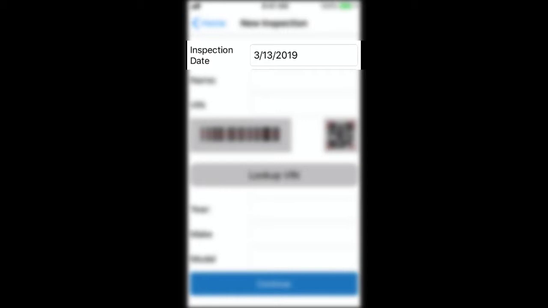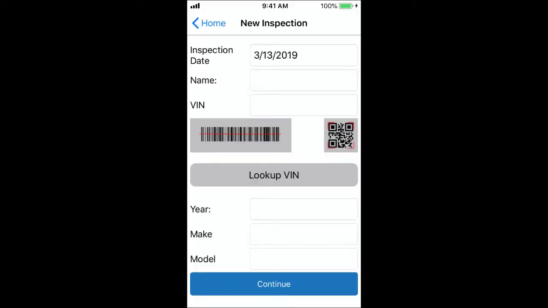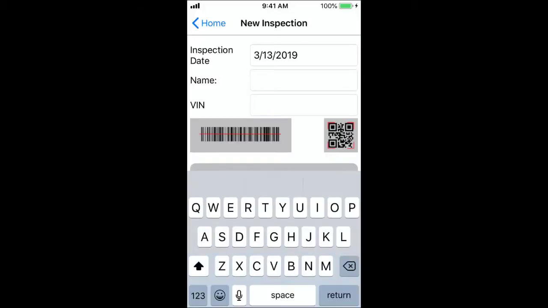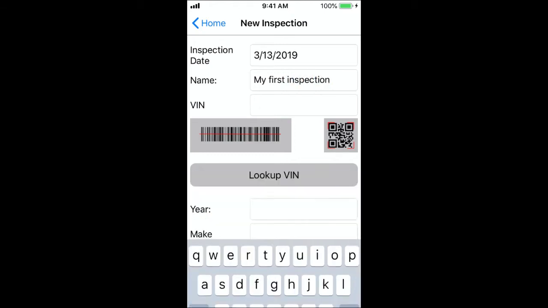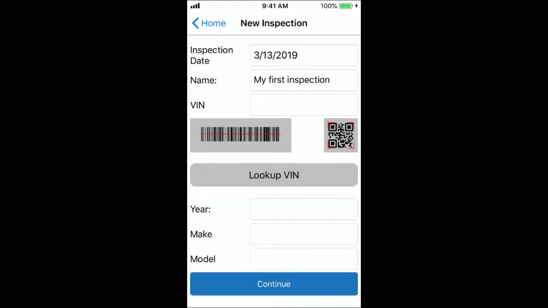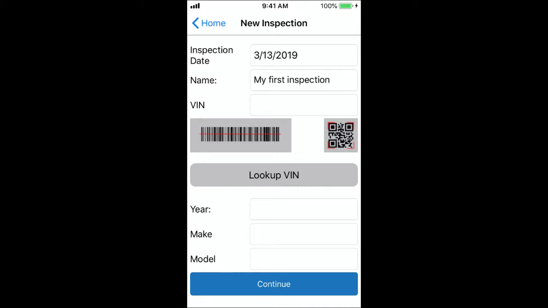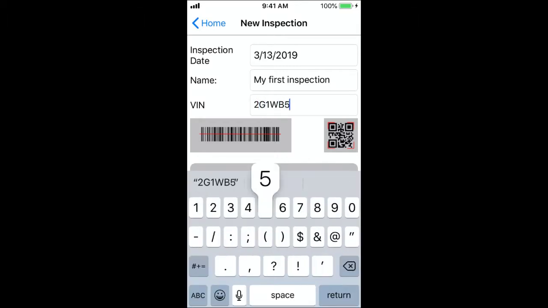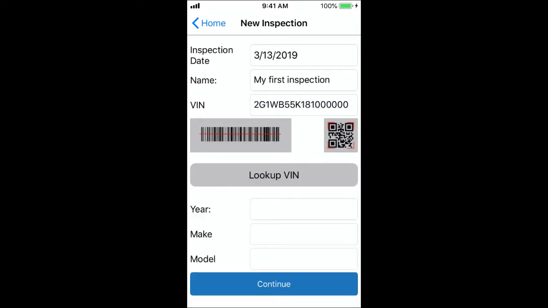The date gets automatically filled in, and for the file name, we'll call this My First Inspection. Now, we have a spot for the VIN. You can either use the VIN scanner by tapping on this button, or you can simply type the VIN in. For this video, we'll type in the VIN, and once it's entered, we can tap on the Look Up VIN button to decode it.